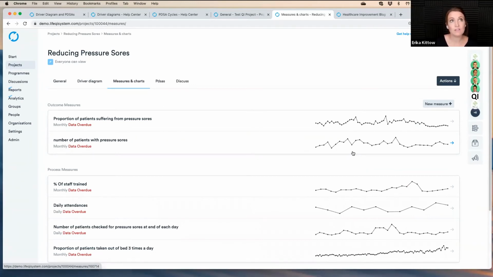Is the process that you are monitoring showing improvement, or is it not? And then within the charts itself, you can log the PDSAs that you run so that you can really understand what effect those PDSAs are having on the data that you are recording. So that's all in the measures and charts area. Jump onto our help center and check out the measures and charts page, or we've also got a webinar coming up soon regarding measures and charts.